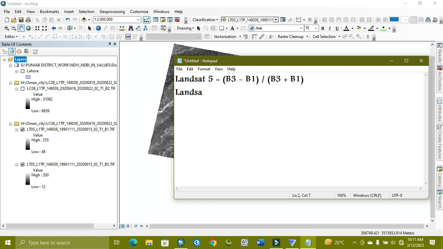But here is the change: we just change the band, using band 4 instead of band 3. So we keep the same minus sign and divide by, in brackets, band 4 plus band 1.